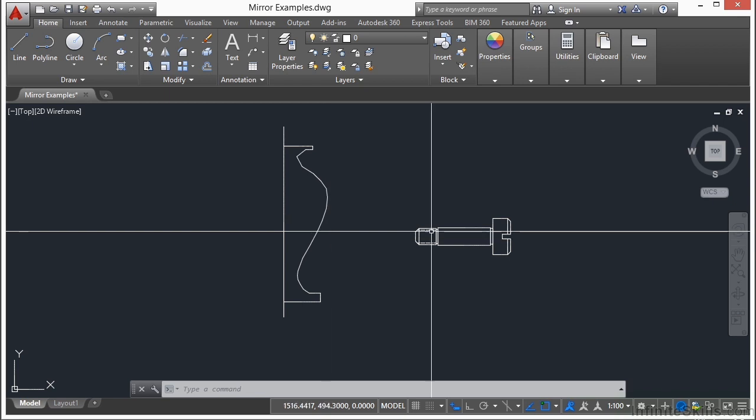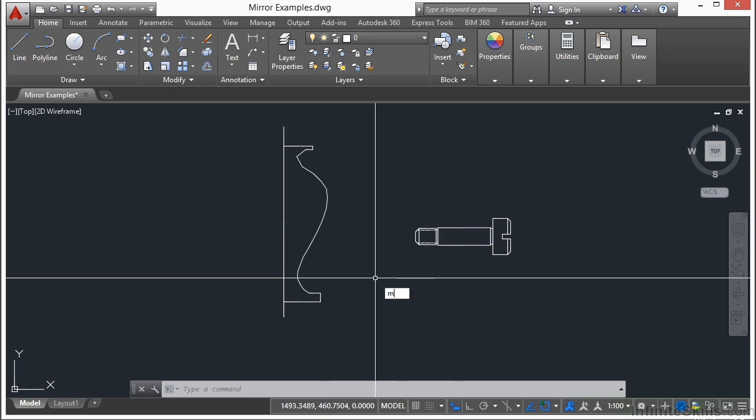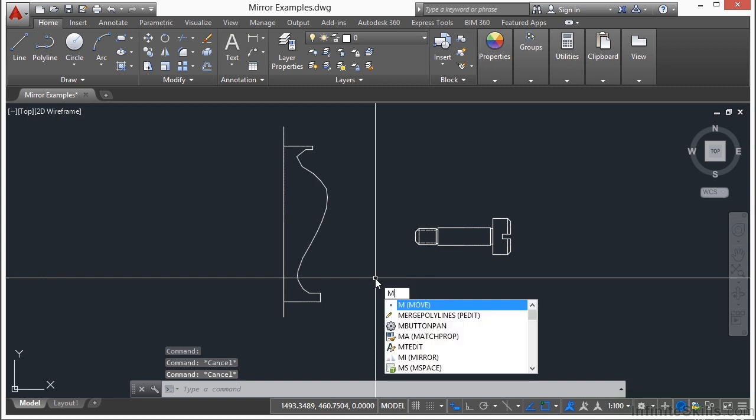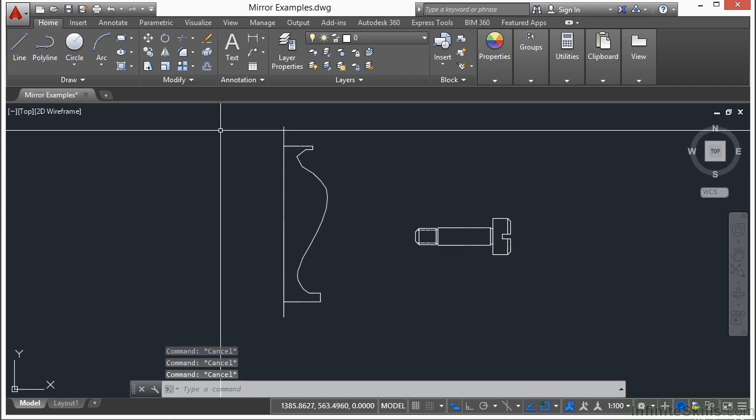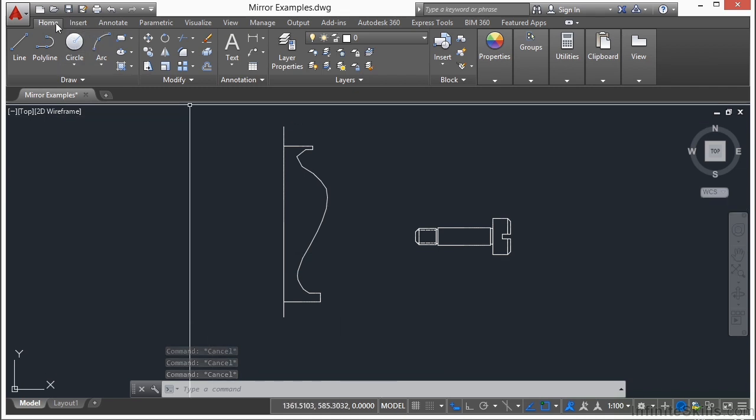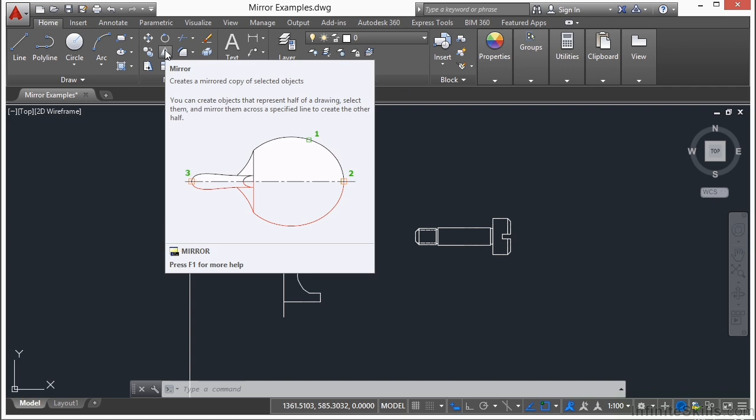So we need to start the mirror command before we can get going. Type in the word mirror, or you can type in the letters MI. Not just the letter M, that's the move command. So you want MI for mirror. Then you can come up to the Home tab on the ribbon, go to the Modify panel, and then go to the mirror command.